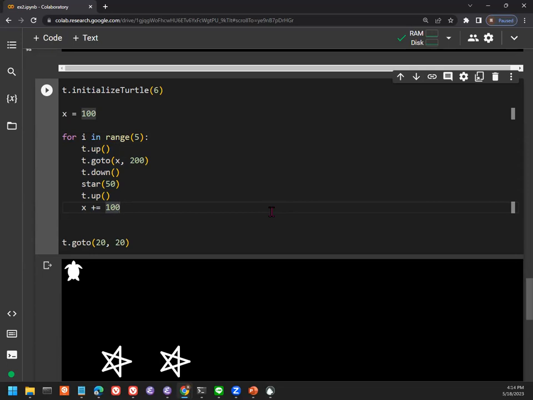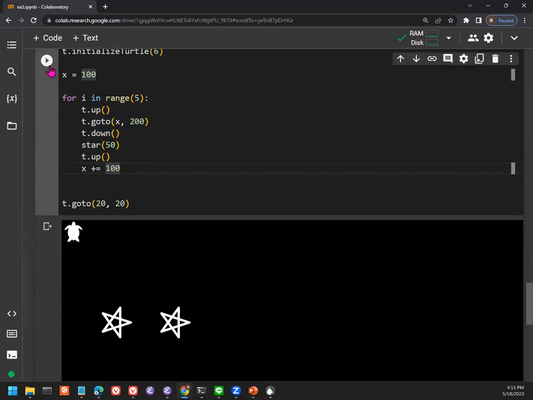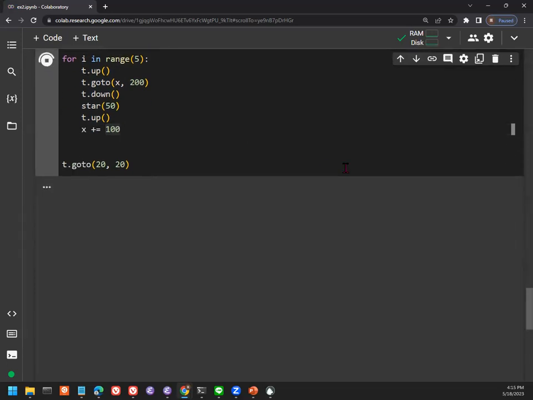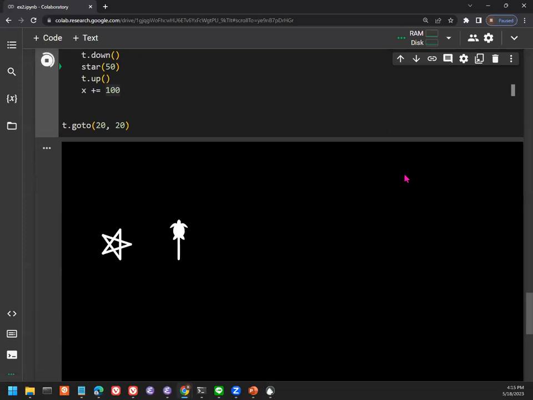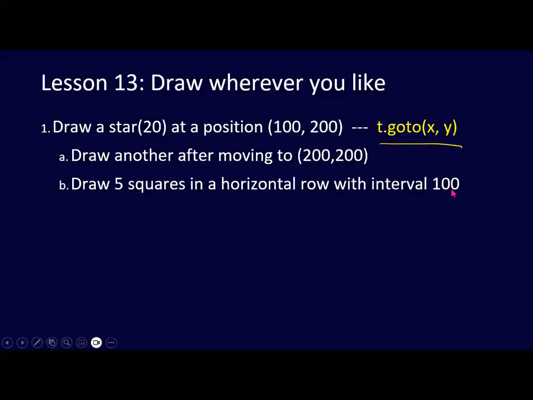Okay, go to X 200, go down. How about this? Okay, let's try this. Draw star, draw star. So each time incrementing X by 100 and 5, draw 5 stars. Very good. Okay, how do you like it? Do you think this is good enough?